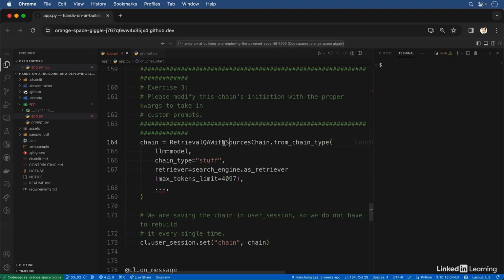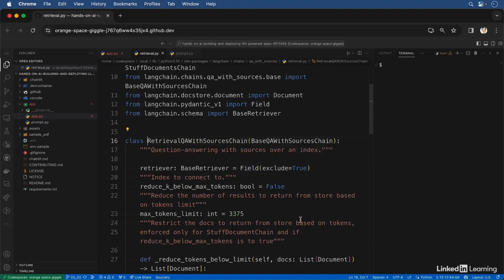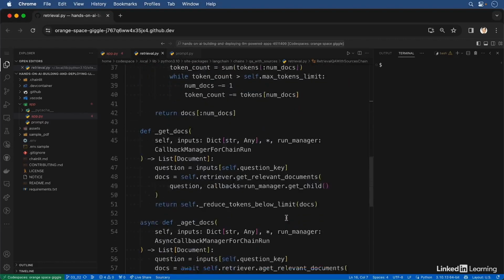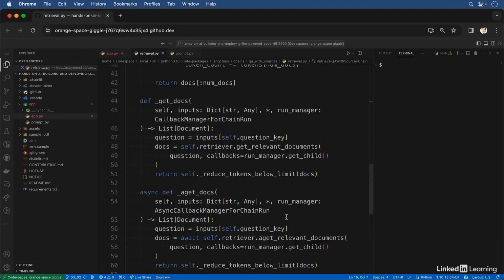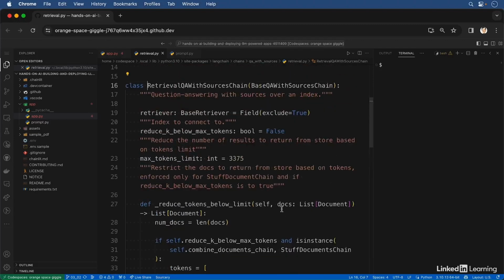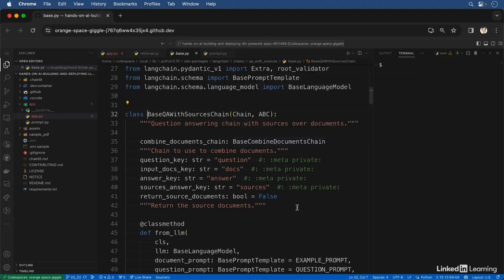First, we go to app.py and find RetrievalQAWithSourcesChain, and we command or control click on it to navigate to the source code. We scroll around and we don't see anything that's interesting here about prompt templates. So let's navigate to its base class, which is BaseQAWithSourcesChain.